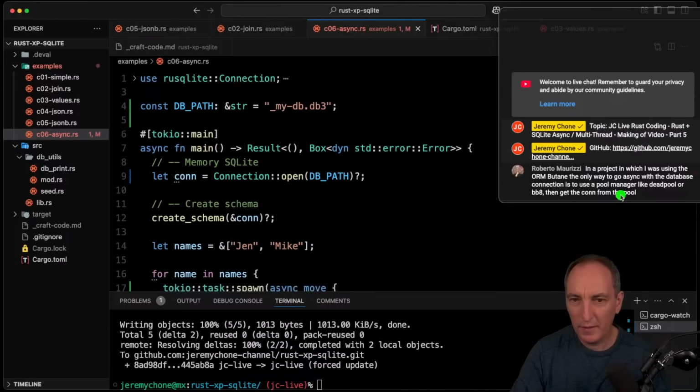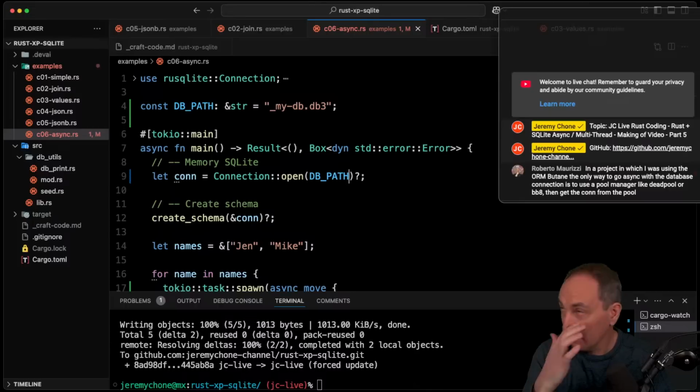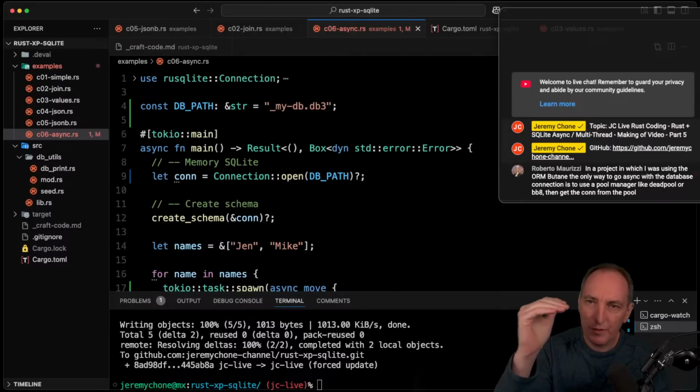So question here in a project in which I was using ORM feature. Yeah, the only way to go async in the database connection is to use a pool manager, yeah, that pool or stuff, or there's R2D2 as well, and then get the connection. Yeah, so in this today here, I want to go a little bit deeper than that. I want to do a bottom up. So first, I don't use ORM in these kind of things. And I'm not saying the database pool is not needed in some cases. I'm saying that there's a progressive way.